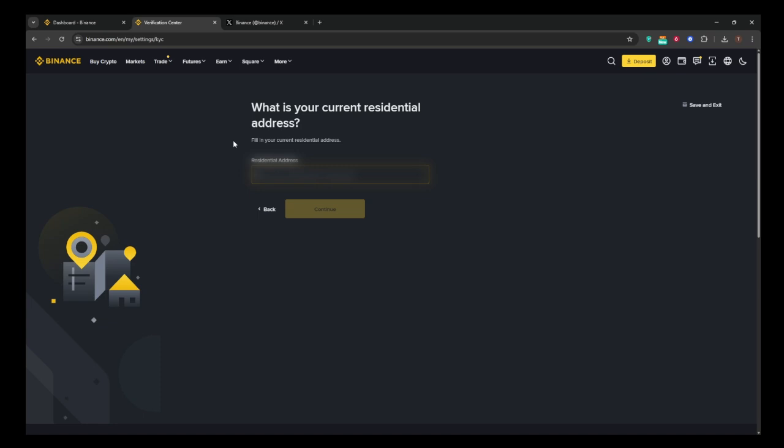The entire document should be visible, showing all edges and corners. It should be clear and easy to read, without any blurs or reflections, and importantly, it should remain unedited and unmodified in any deceptive ways. It also needs to clearly show the issue date, your name and address, and the issuer's name. Once everything looks good, submit your proof of address.